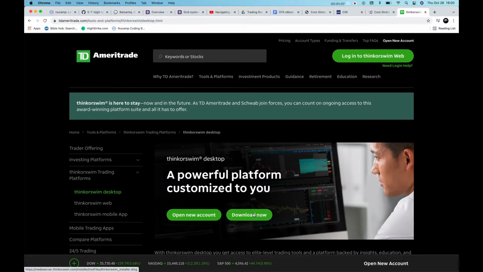You click on download now, and that will download the platform to your computer. Once you've downloaded the application to your computer, you're going to log into the application using the same username and password that you used to set up your TD Ameritrade account. If you're not comfortable with setting up your TD Ameritrade account online, you can always call them and they will walk you through the process over the phone.